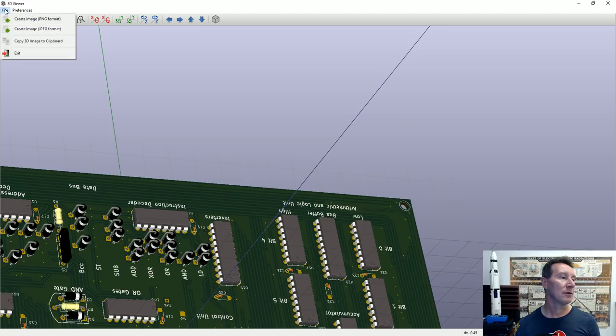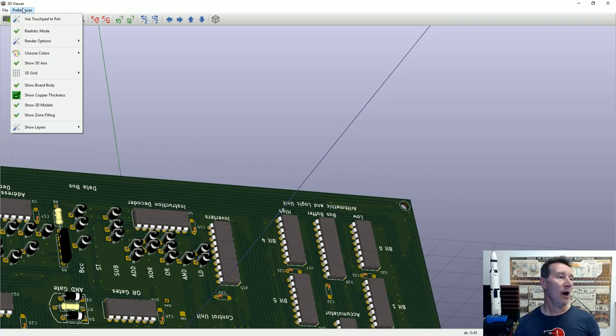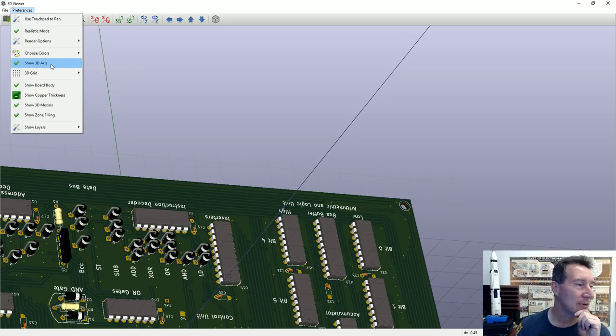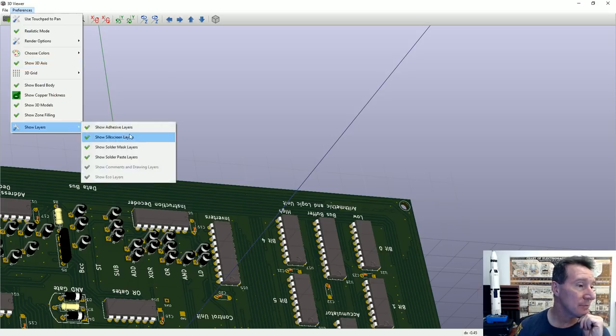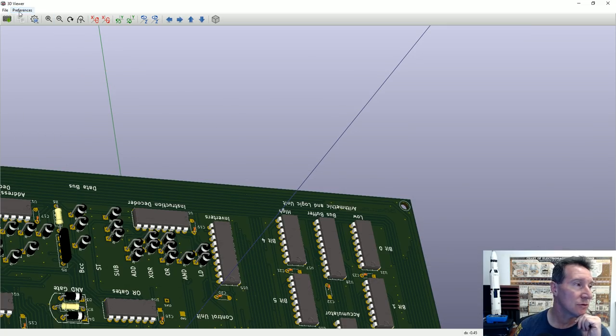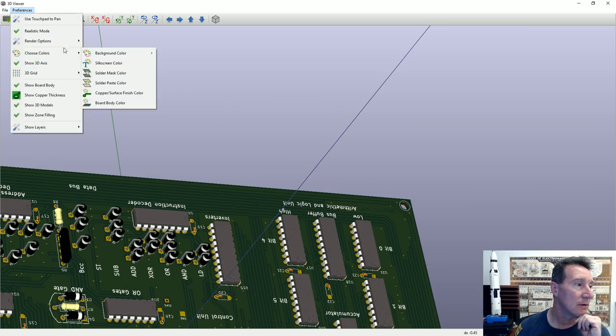Reload board. Create PNG image. Nice. Exactly what you want. You can get rid of that 3D axis thing and all that sort of crap when you want to do a nice model. And, okay. Turn off your layers. Turn off your silks. Cool bananas. None of that 3D grid rubbish. Nice.